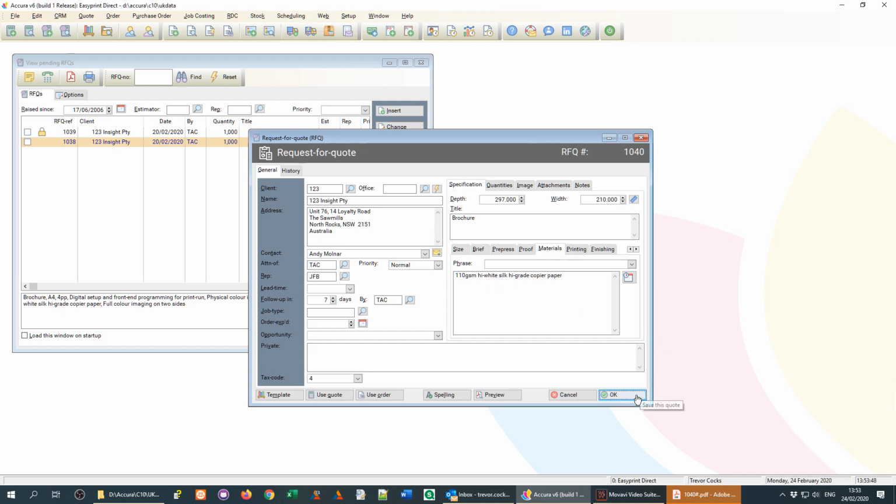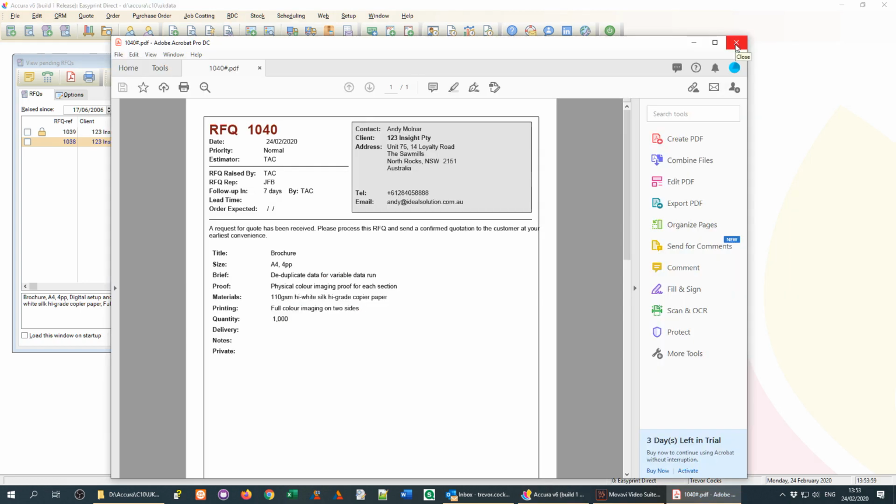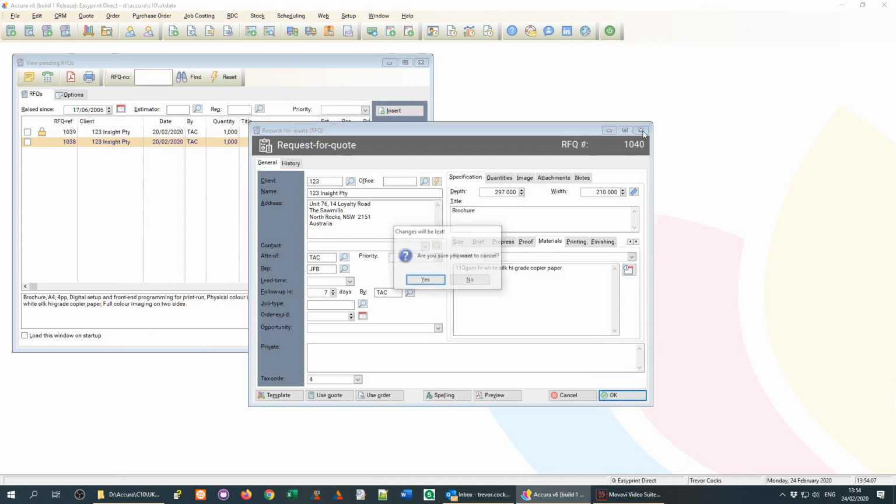And if I click save, then it will just continue to save and it will go through to the estimator for processing. That basically allows you to enforce checking of the RFQ before it goes through. So hopefully you'll find that useful.